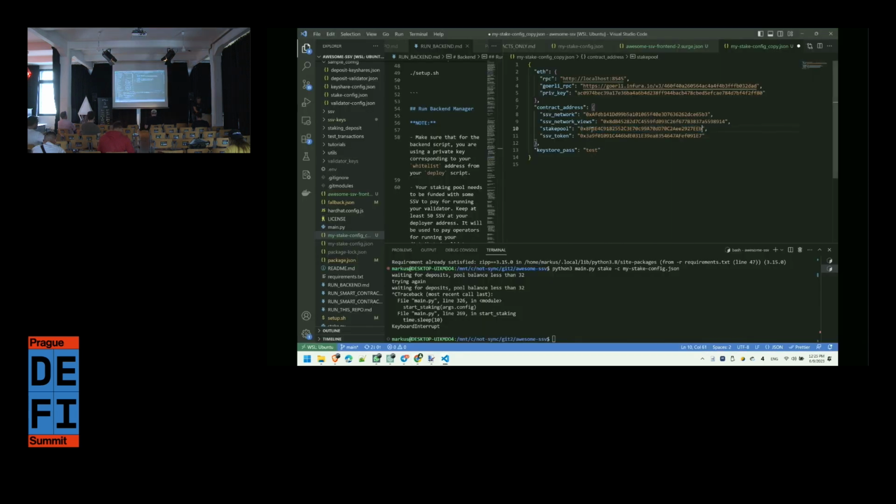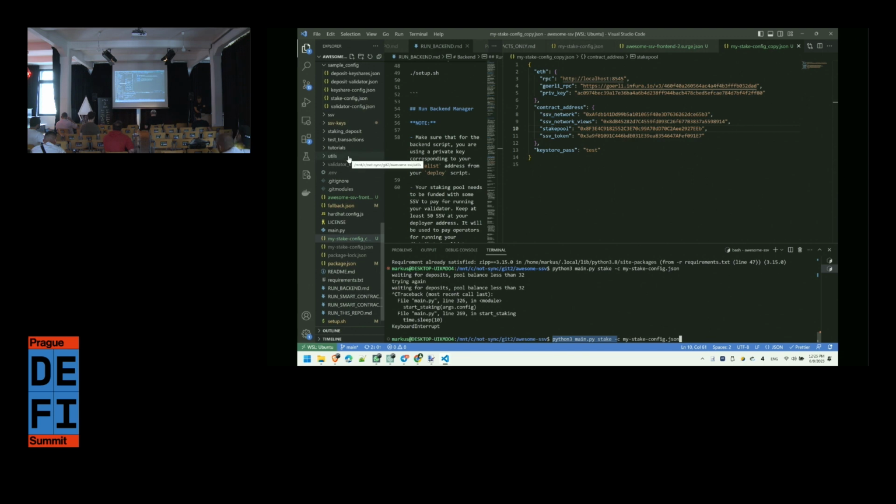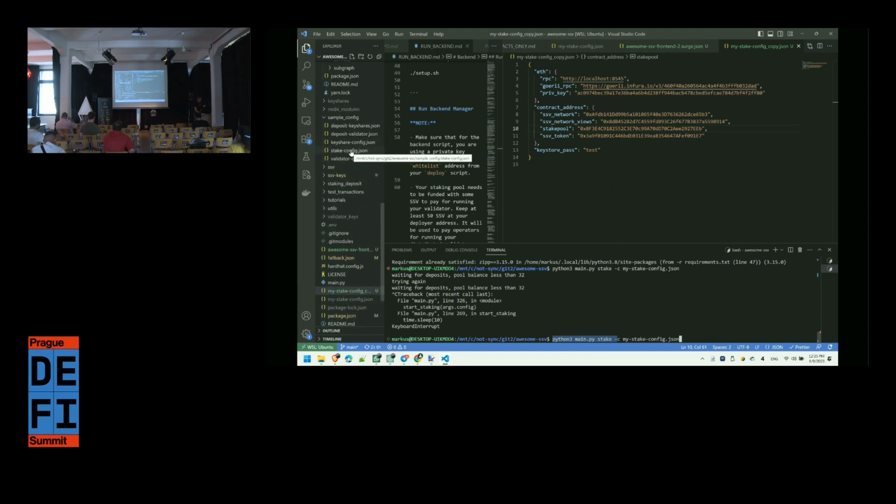And the private key, of course. But you just put it there once, right? Basically, now what I do is run python3, the main.py script, stake, -c, and pass it my config file. If you are using this stake config directly, you would just copy your relative path, and the only change would be sample config / stake config. Otherwise, it's my stake config.